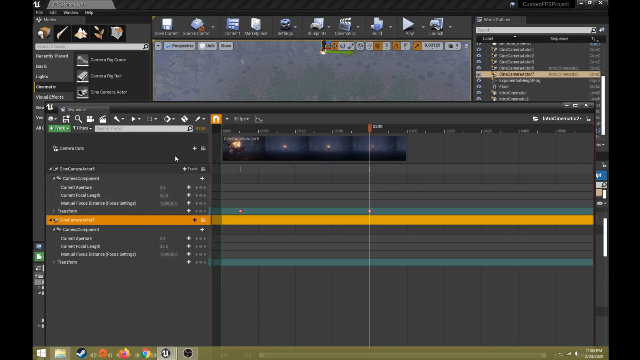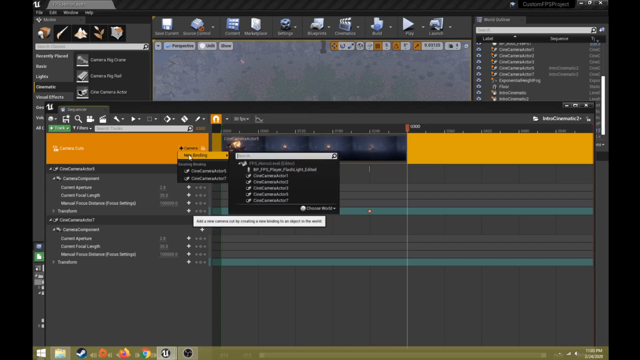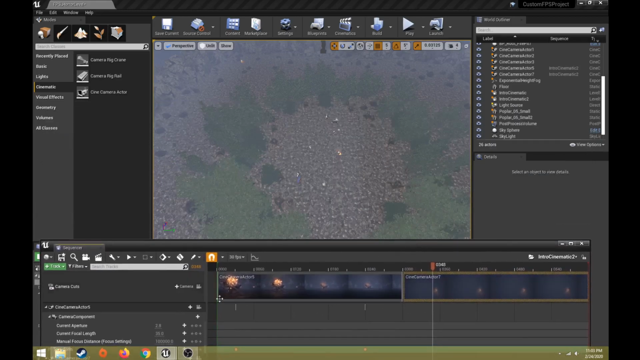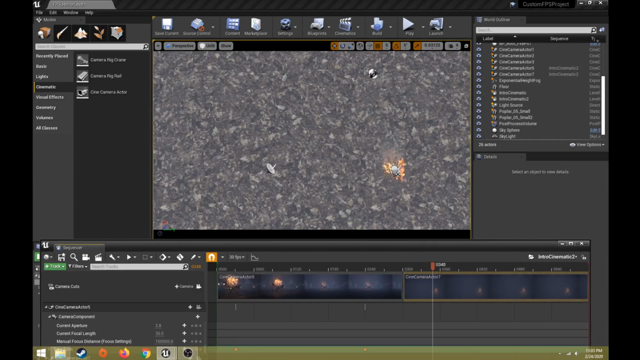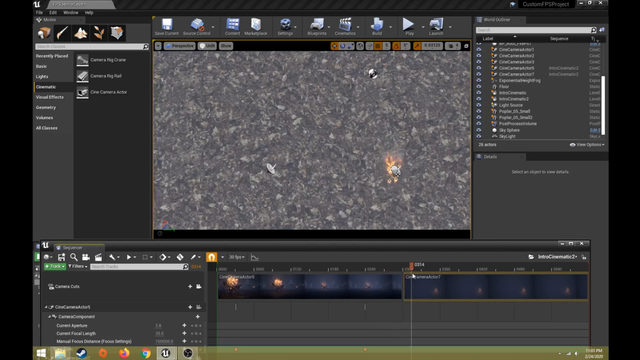Now once you add a second camera, it doesn't automatically add it to the camera cuts track. So what we need to do is go up to the top, move my timeline to the end of where my first camera should stop. And then let's go to the camera cuts and hit the plus beside the camera icon. Go to new bindings and add this camera actor 7 there. So that will change the camera at that time to a completely different camera. So now that we have two cameras, let's hit the lock viewport to camera cuts track, and let's scrub back and forth. So there's our camera 1, it'll play, and then on this frame 300, it'll switch to camera 2.